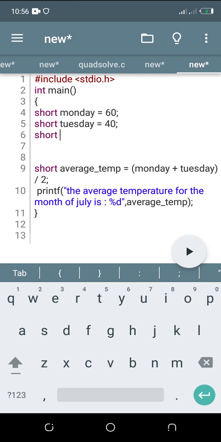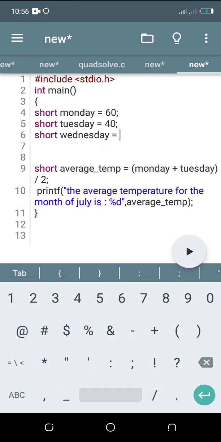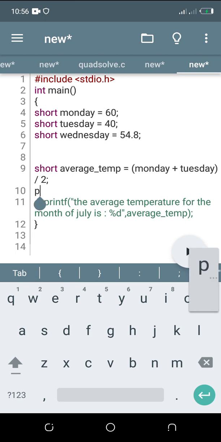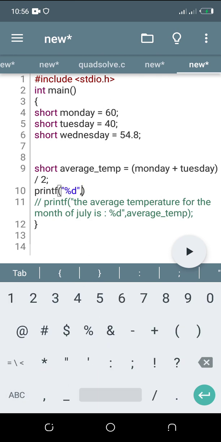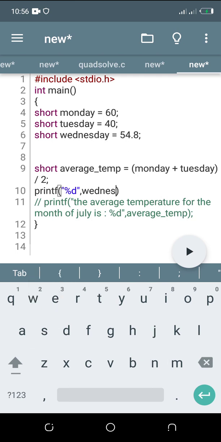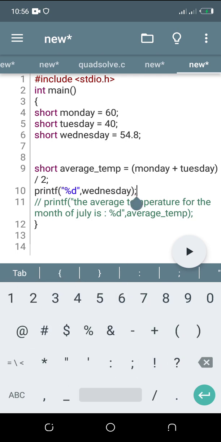But let me quickly explain something. What if the temperature, let's say Wednesday, was something like 54.8? Let's just do a quick printf. Let's print this out. Printf. Let's see what our %d, right? Let's see what Wednesday is actually. What do you think you're going to get?